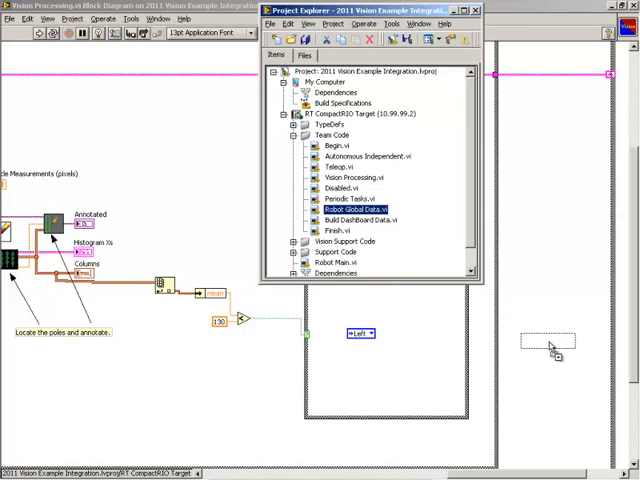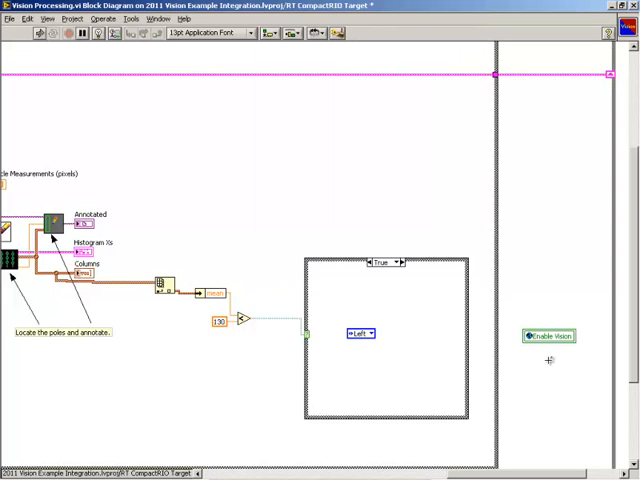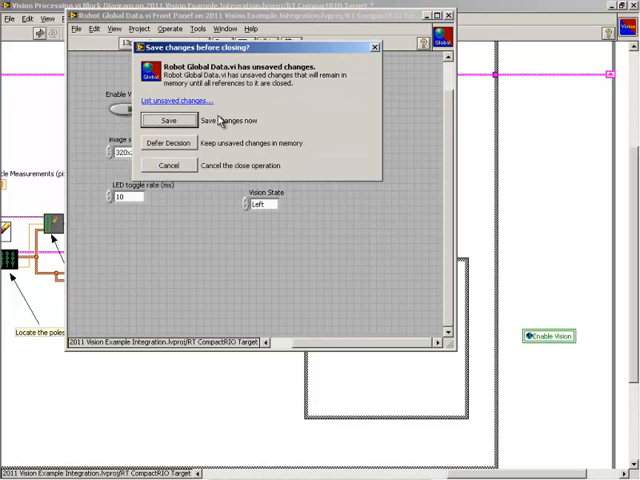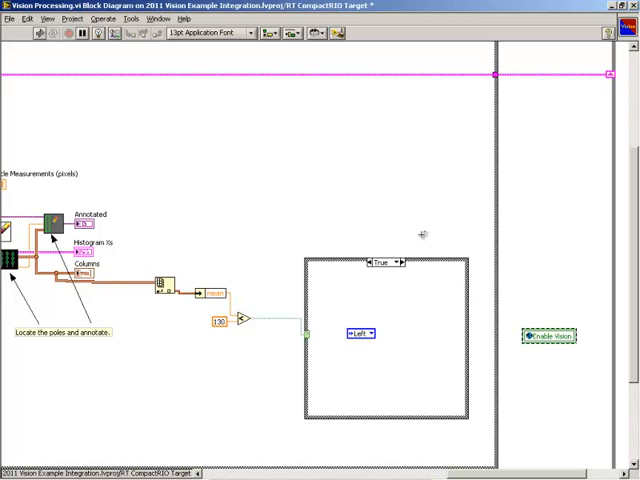In order to be able to store the state information within this global variable, we will need to copy the enum from our block diagram, then double-click on the global variable, and paste it into it. We'll rename the enum to be called Vision State, so that we know what it is when we use it. Now we can close the global variable and click Save to update it. When we left-click on the global variable, we will see that the vision state can be chosen. If we wire the enum into the global variable, we will be storing the integer value of the enum state in the global variable.